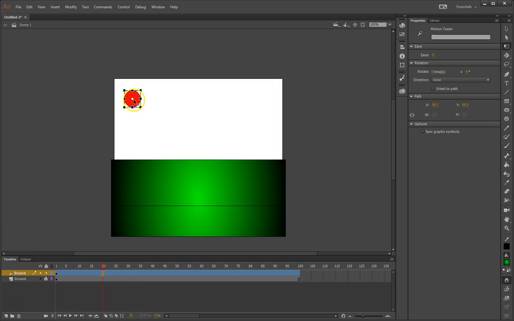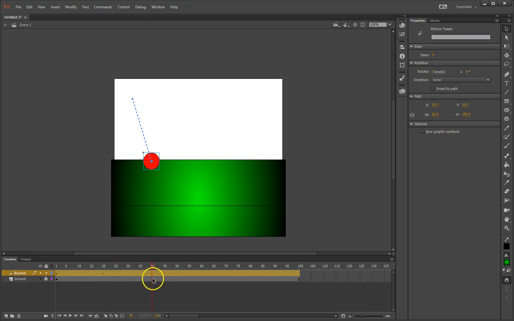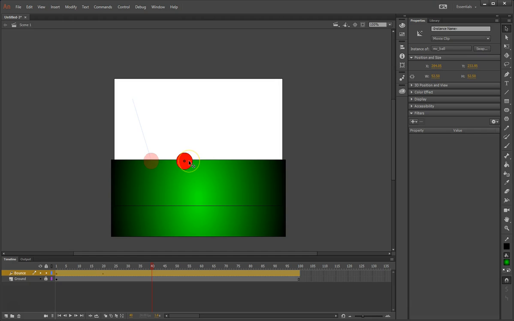So to frame 20, I'm going to place my ball, no, not the radio button, whoops, undo, select the ball and place it about on the ground. And then I'm going to jump to frame 40 and move it along a little bit. No, it was 60, whoops, wrong bit. So undo again, jump to frame 60, move it along again.